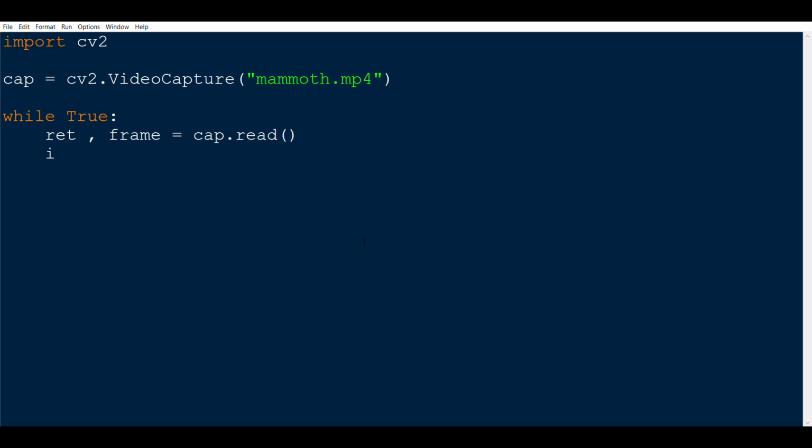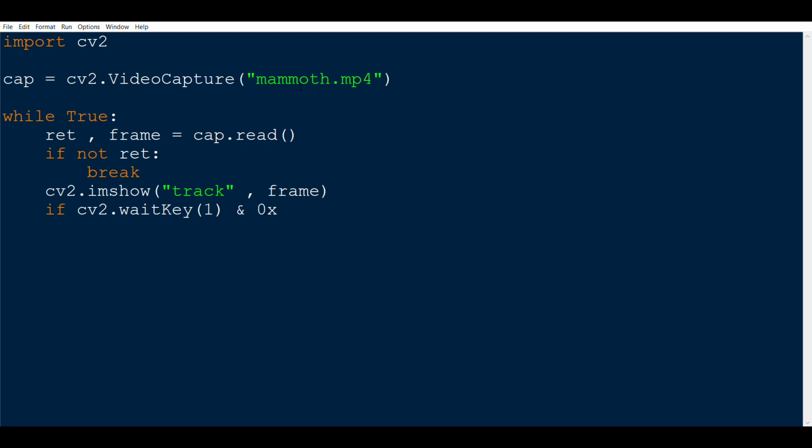So if you have seen other OpenCV videos, you are already familiar with this code. We are trying to basically play this video. Okay. So first we will do that. cv2.imshow, and let me call it track, and then frame. Lastly, I'm going to write cv2.waitKey(1) & 0xFF == ord('q'). Okay. And if this is true, then break. Lastly, I'm going to say cap.release() and also cv2.destroyAllWindows(). So this was the boilerplate code.